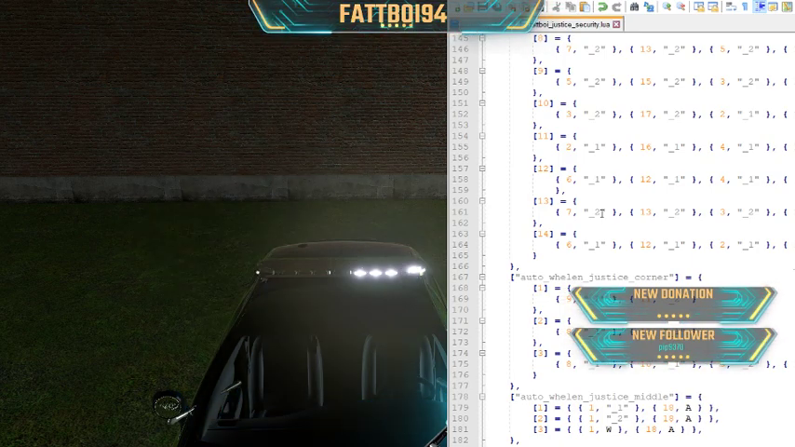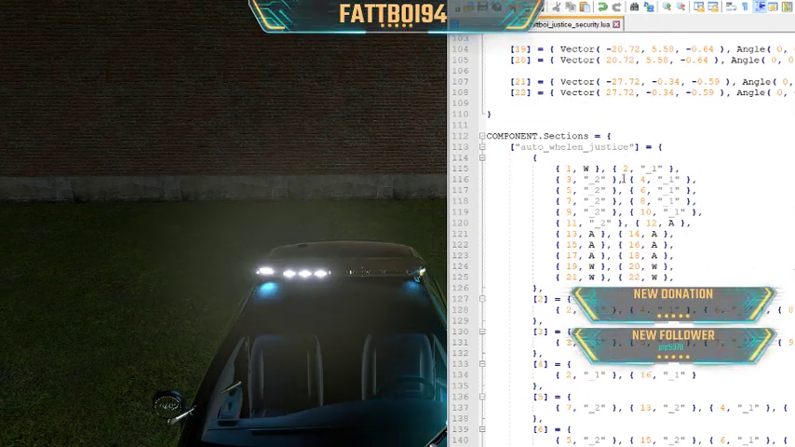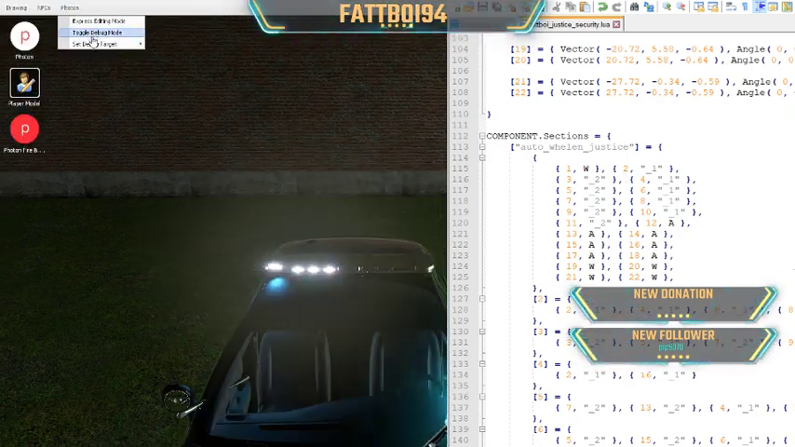To change the colors is not a difficult process, but it's a lot of work to be done. So the first thing you're gonna do is in Garry's Mod, you're gonna hold C. You're gonna toggle debug mode.